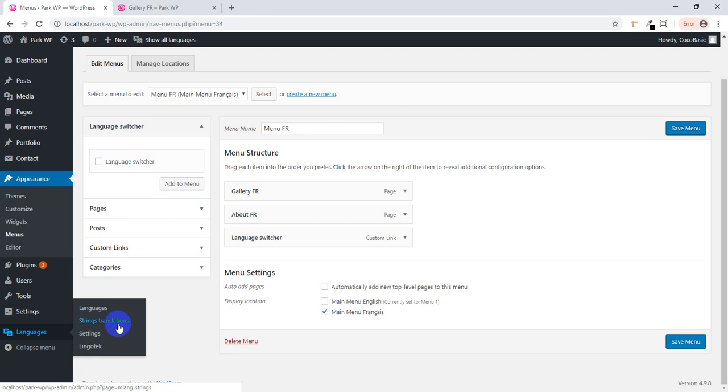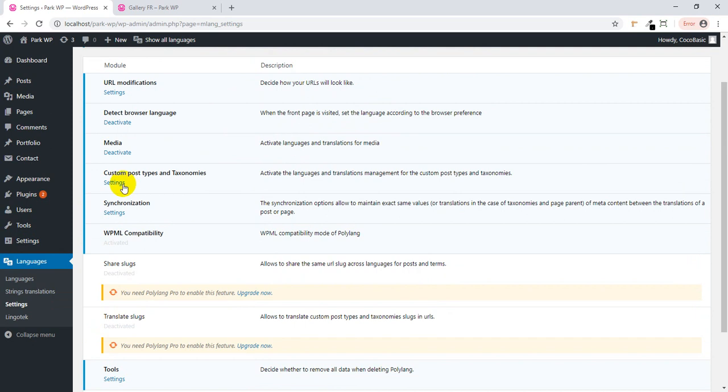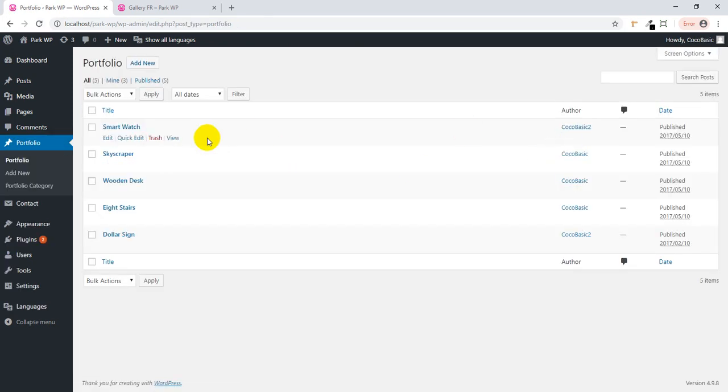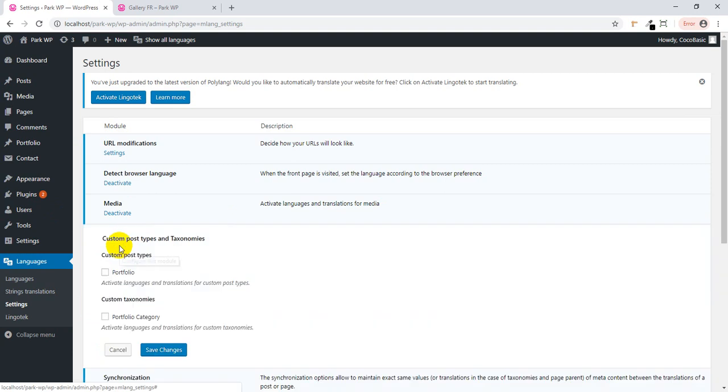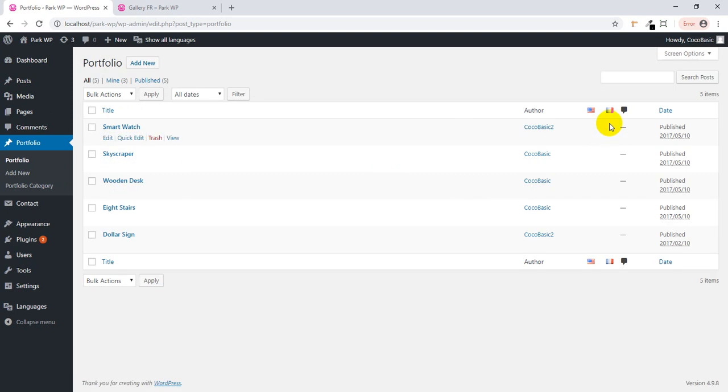Just to take a look here in settings, you will need to activate portfolio and portfolio category if you will use the portfolio. Without this, there is no option here to translate into the second language, French. So you will need to go to settings, portfolio category, and now when you go to the portfolio, here it is, you have English and French version.